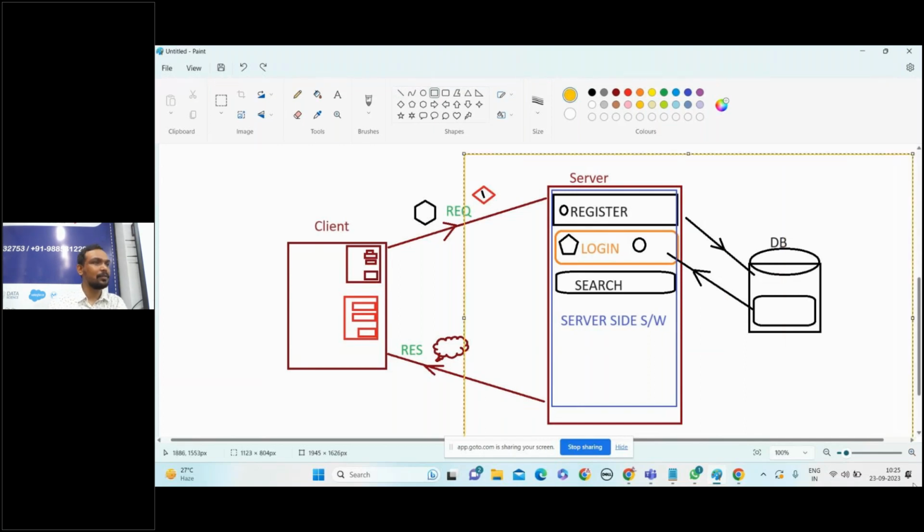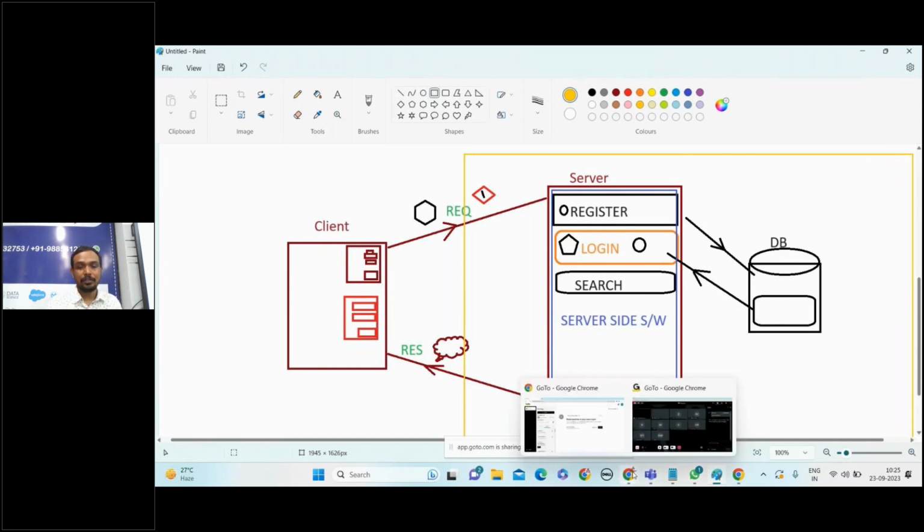So all the things we cannot see, that's why we call it backend. Now come to the client side. Gmail, all logics are created. But the moment you open Gmail, generally what happens?